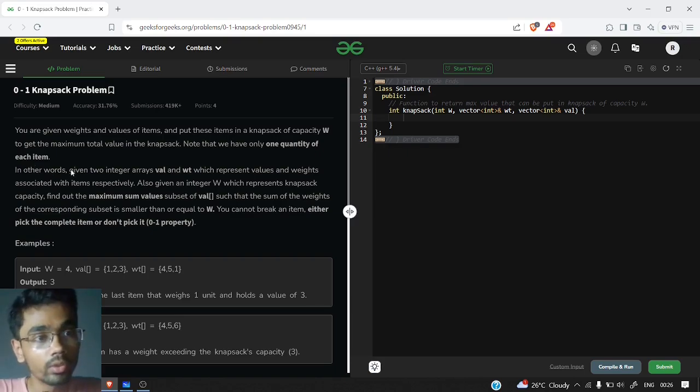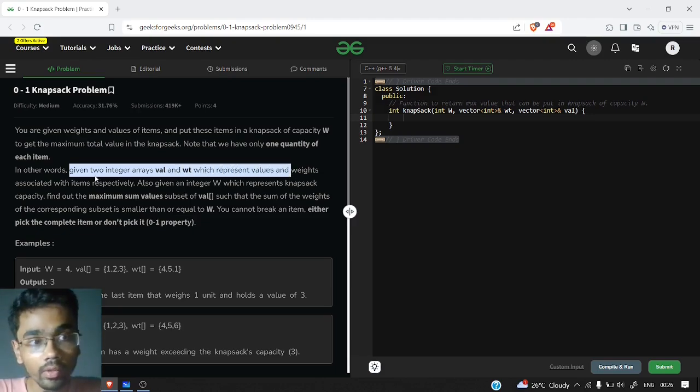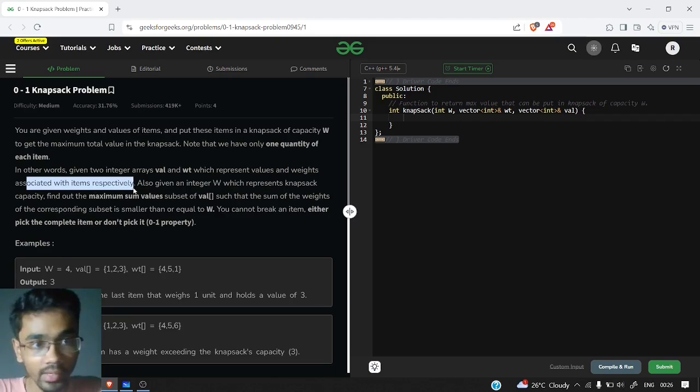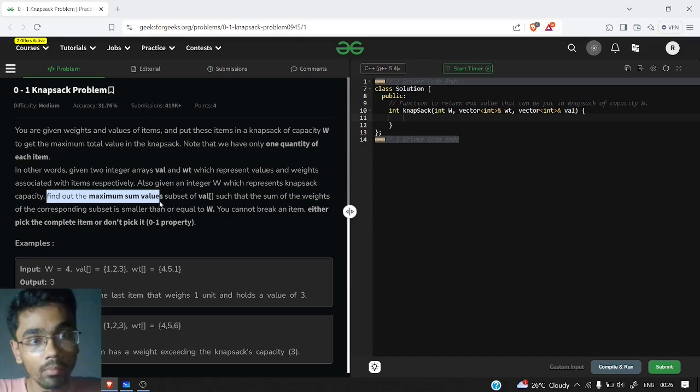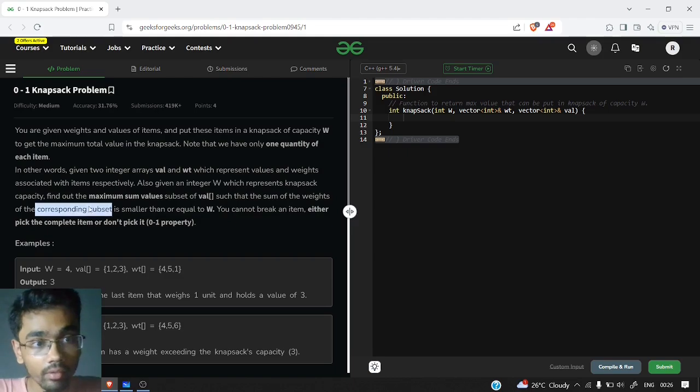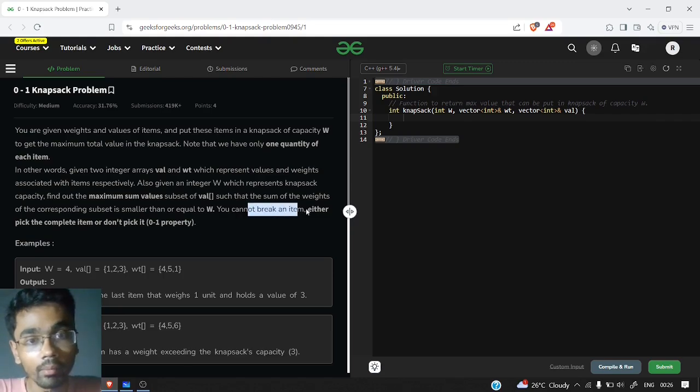So in other words, the question is saying that you are given two arrays, val and wt, which represent values and weights associated with items respectively. Also given an integer W which represents the knapsack capacity. We need to find out the maximum sum of values of a subset of val such that the sum of weights of this corresponding subset is smaller than or equal to W. Now you cannot break an item, that is, either you pick the item completely or you don't pick that item. That's why the problem name is 01 knapsack. 0 means nothing, 1 means completely.